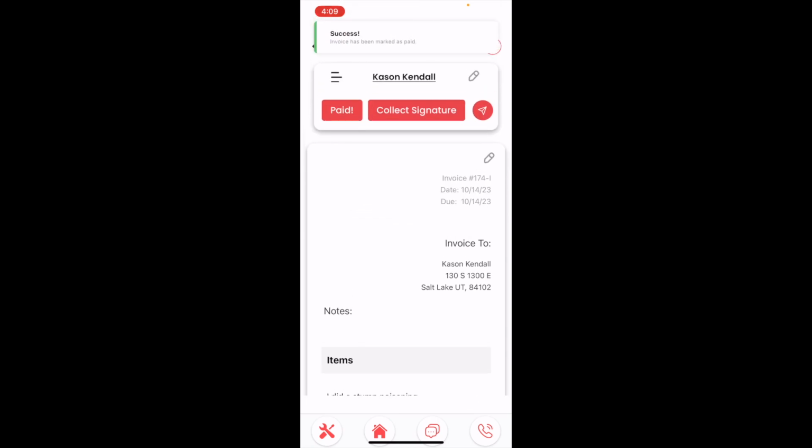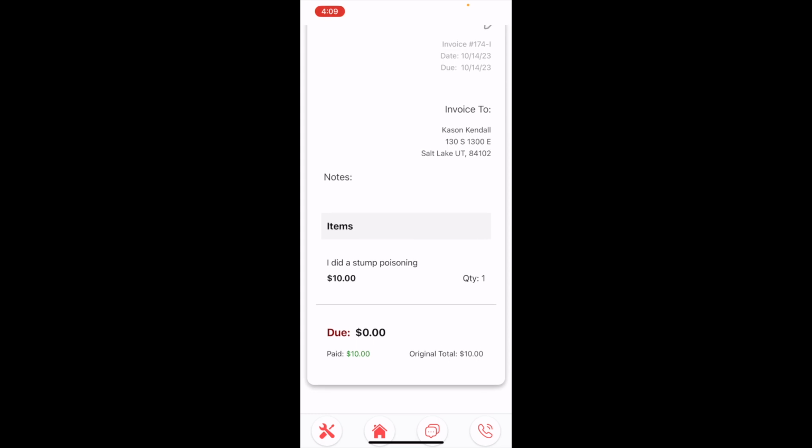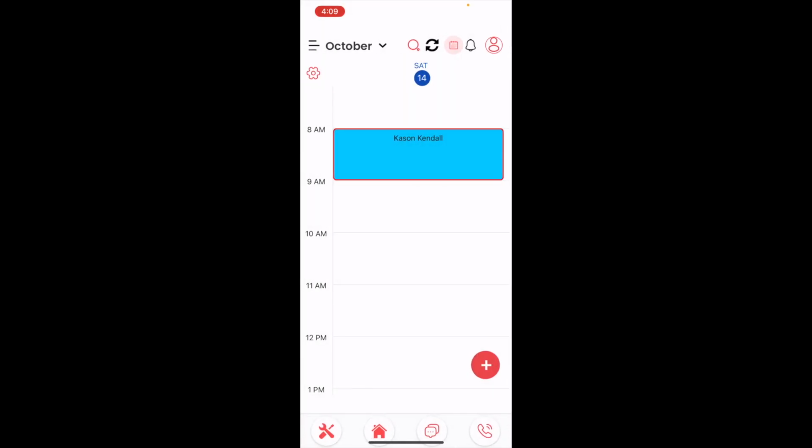I'm going to manually do it just to show you. But then it would show it was paid for $10. And now, go back to our calendar here, and I refreshed it. You can see now this Kaysen Kendall job is outlined with a green border, showing that it's been invoiced and paid.